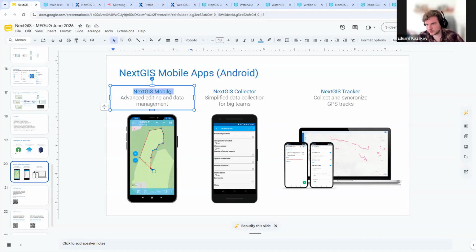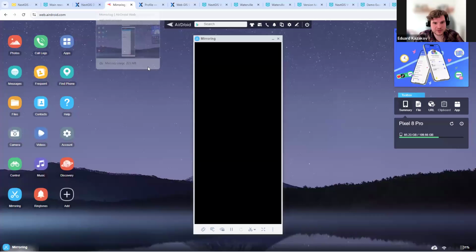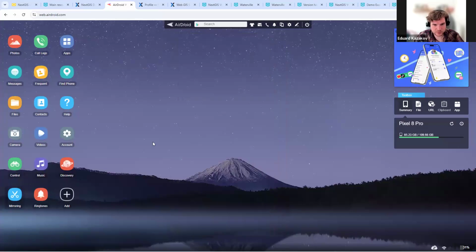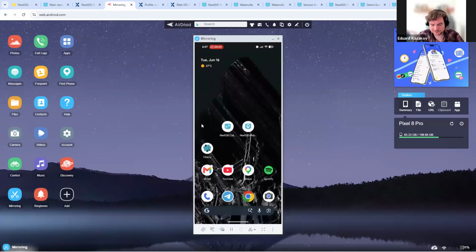NextGIS Mobile is an open source application, so it's free. If you deployed NextGIS Web on your own server, you can install NextGIS Mobile from Google Play and use it without any limitations. So it's open source as well. I should have my mobile phone available here. I hope it will work. Share screen. Yeah. So it's my personal mobile phone.